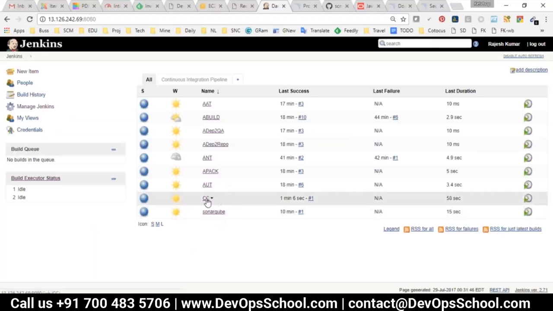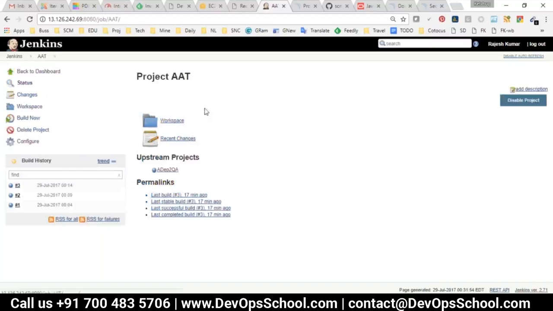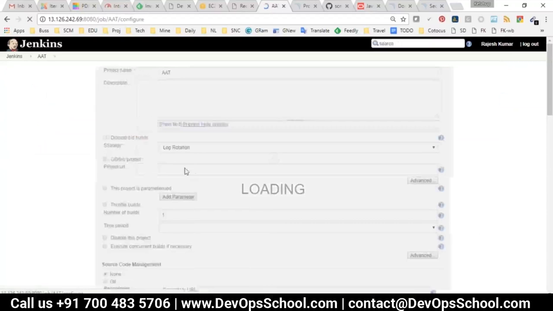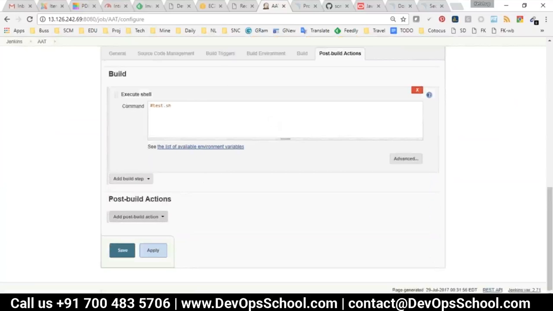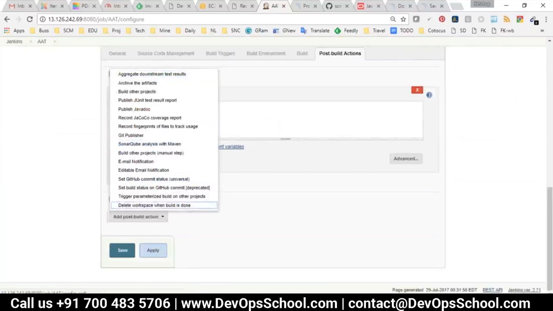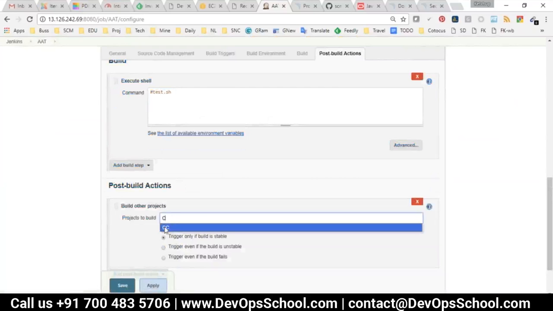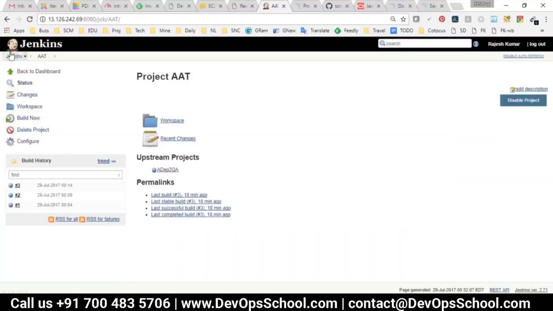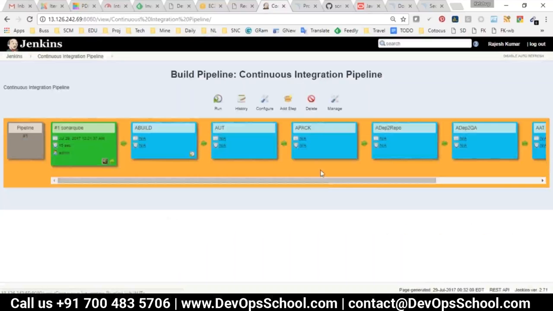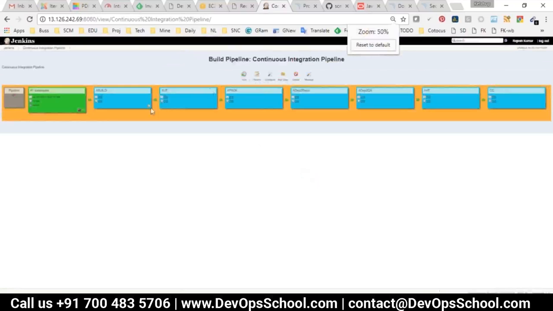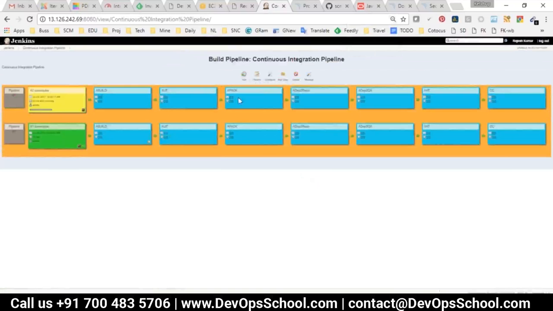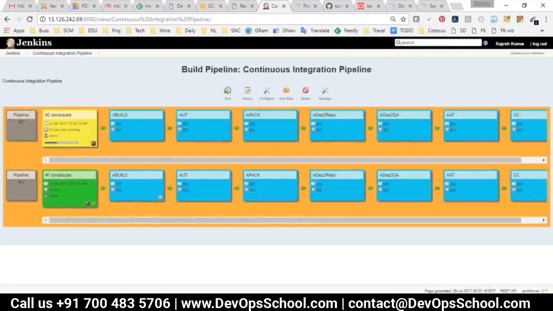So which job should you call the CC after? After the acceptance testing. So let's go to configuration, post build action, build other project, and CC. Call it and save. So now see this, and build. So one more time we do that. So this is the way you can continue and start doing lots of things.